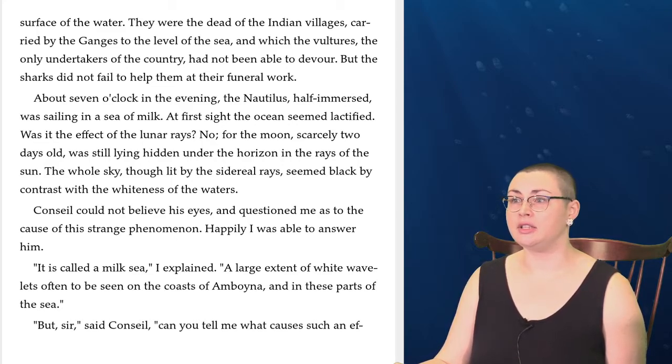About 7 o'clock in the evening, the Nautilus, half immersed, was sailing in a sea of milk. At first sight, the ocean seemed lactified. Was it the effect of the lunar rays? No, for the moon, scarcely 2 days old, was still lying hidden under the horizon in the rays of the sun. The whole sky, though lit by the sidereal rays, seemed black by contrast with the whiteness of the waters.